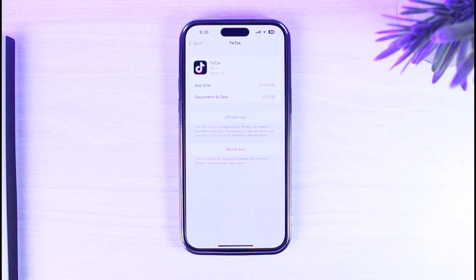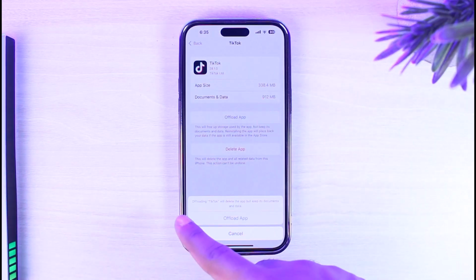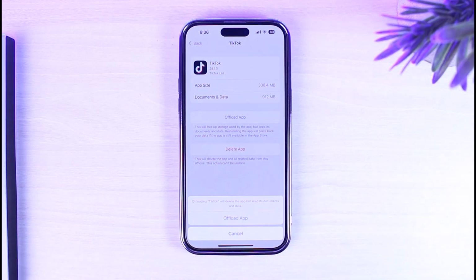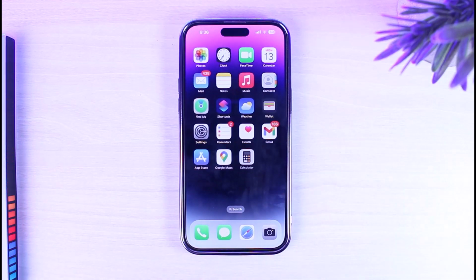Simply tap on it, and now as this is an iPhone and not an Android, there is no particular option named clear cache. So what you'll have to do in order to clear cache on your iPhone is simply offload the app. Now once you've done that, it will say offloading TikTok will delete the app but keep its documents and data. So simply tap on the option offload app, and once you've done that, you'll have to reinstall TikTok from the Play Store and then log into your account. Now that was one way you can clear the cache on your iPhone.